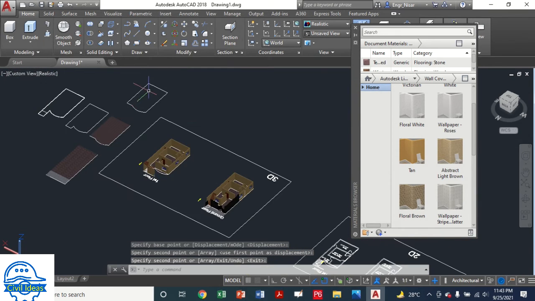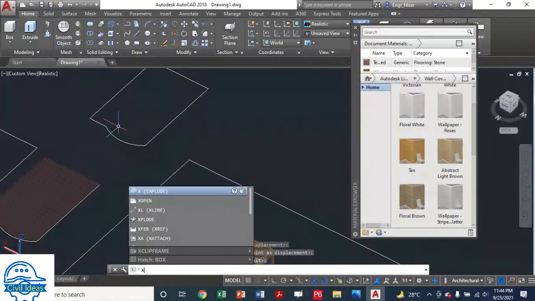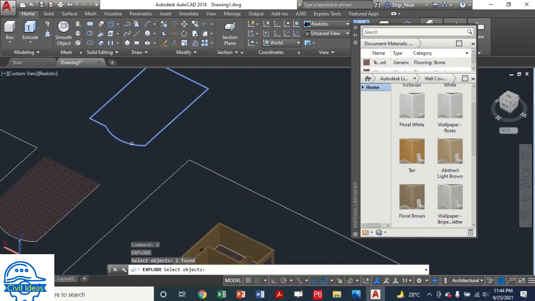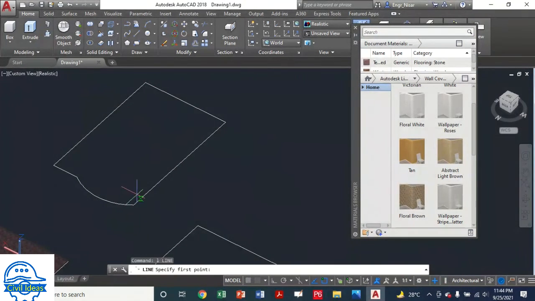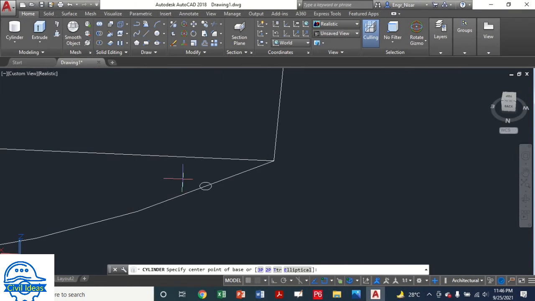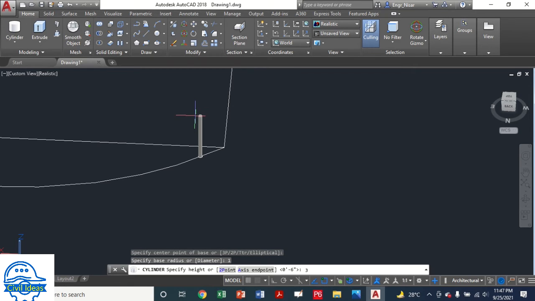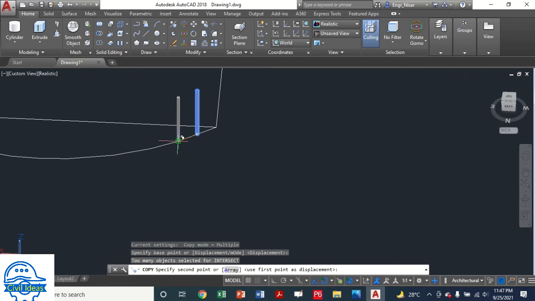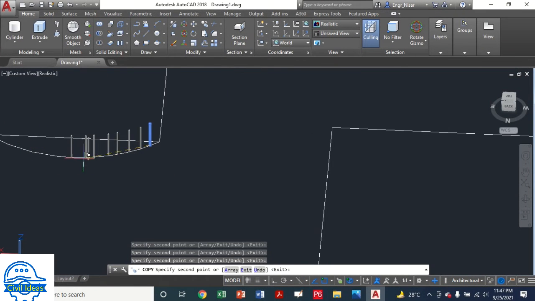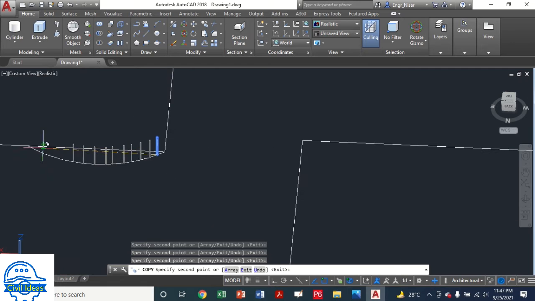Okay, now you can see here I will use the explode command, X enter, and explode it. Now you can see it has been exploded. And you may have a lot of options here. So pressing a cylinder, 1 inch, you can directly do it, so it's very simple. 3 feet. Okay, now I can copy it. I just randomly copy it. You can specify a specific dimension, a specific distance.